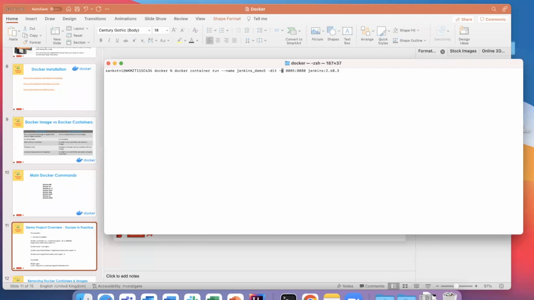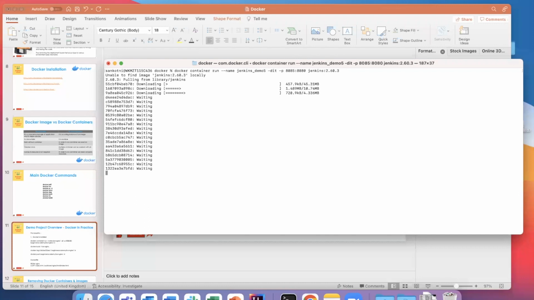Minus d is the detached mode, it is the interactive terminal mode. Okay, 8085 on my local port, it is 8080 container port. Okay, this is the Jenkins official image from the company Jenkins. Okay, I wanted to run 2.6.0. Okay, so if you see here, what it does is it first tries to find it on my local. It doesn't exist.